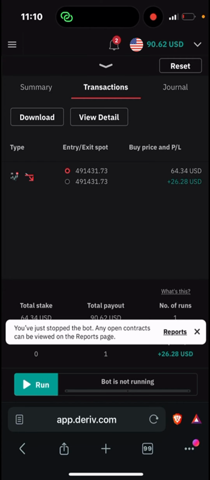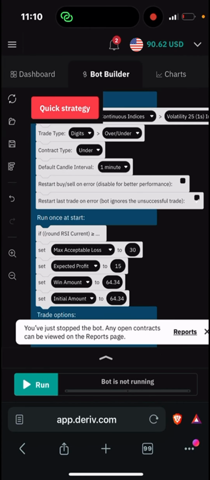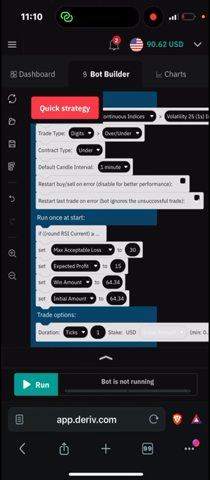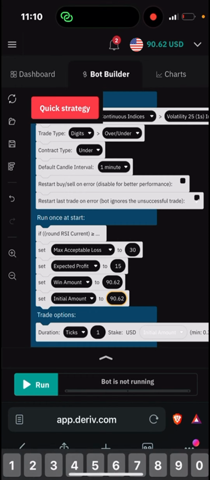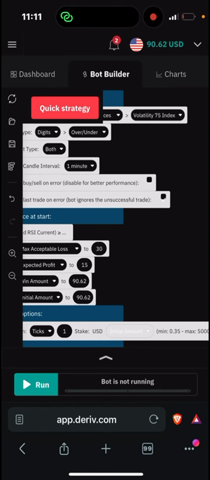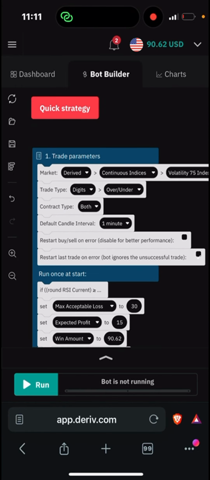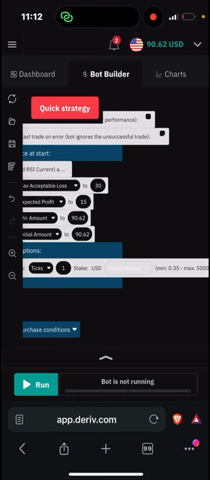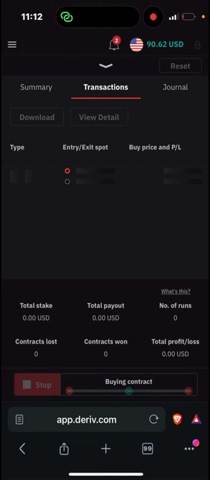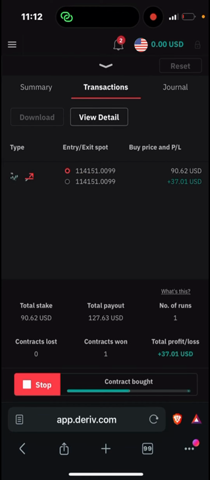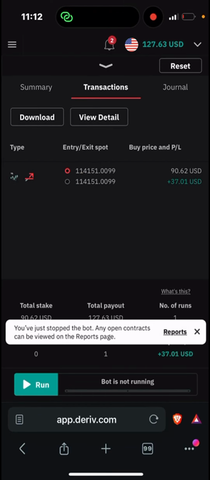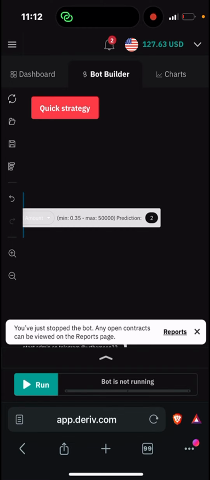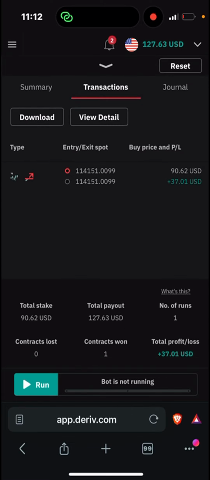Very nice, that was a very nice one. We are now at 90.62. Very nice, only one single trade. Then it's over 2. Yeah. That's the only trade we had in volatility 75 index.